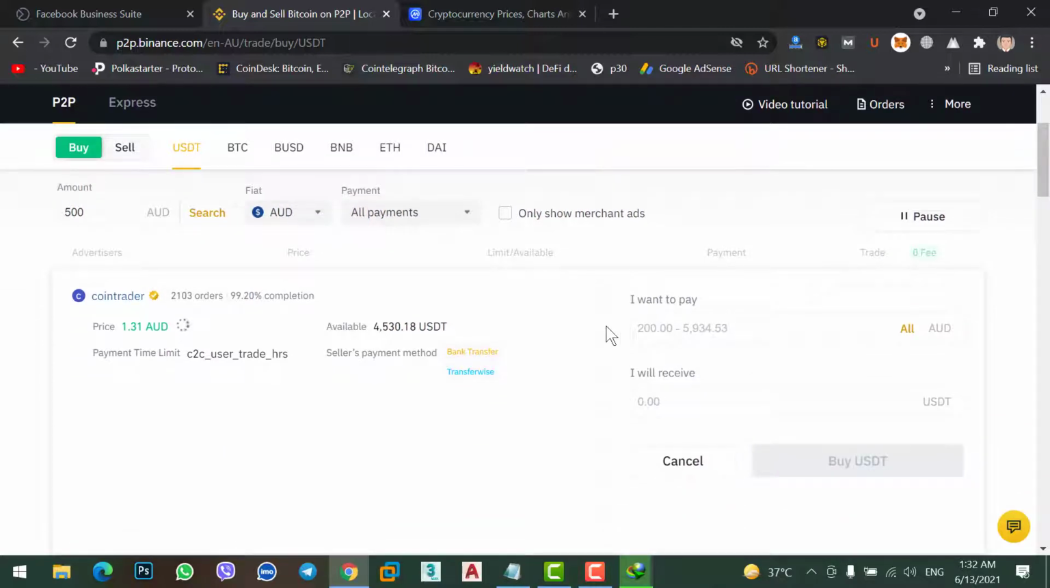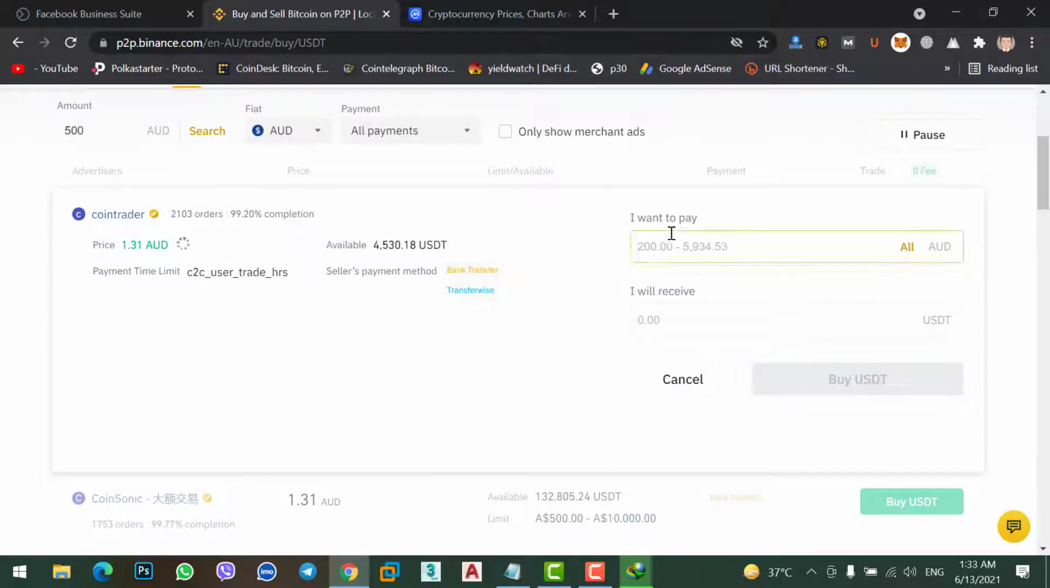Once you click here, make sure you have verified your SMS authentication. You just verified your phone number, otherwise you cannot buy any cryptocurrency from P2P. Okay, now here I want to pay. What it means, I want to buy 500 Australian dollar and I will receive 381 USDT.